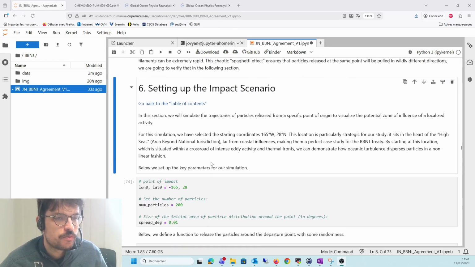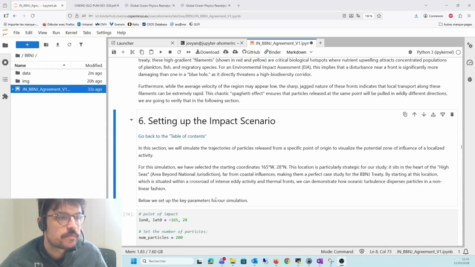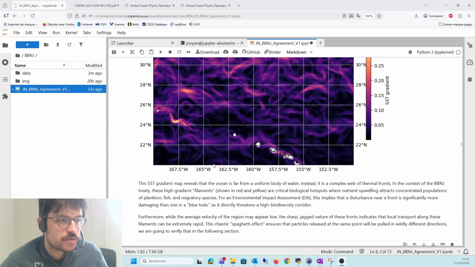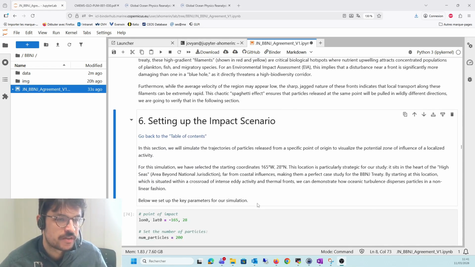We've chosen this point because it's of course in the high seas. It's far from any coastal influence that we may be remaining here, and it's right in the middle of a lot of thermal fronts here. So we may have interesting trajectories starting from this coordinate.